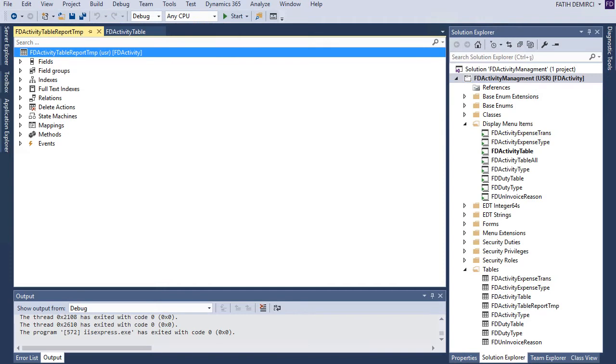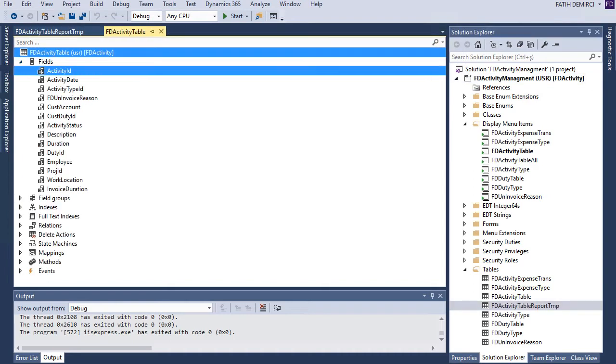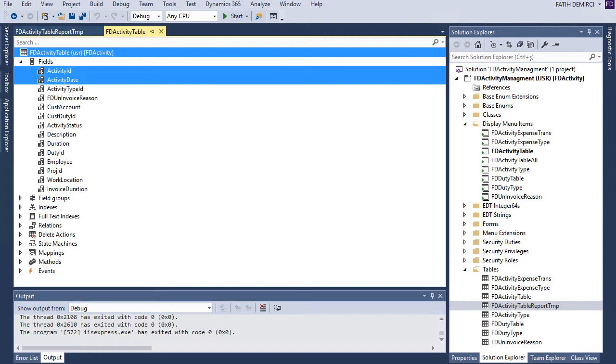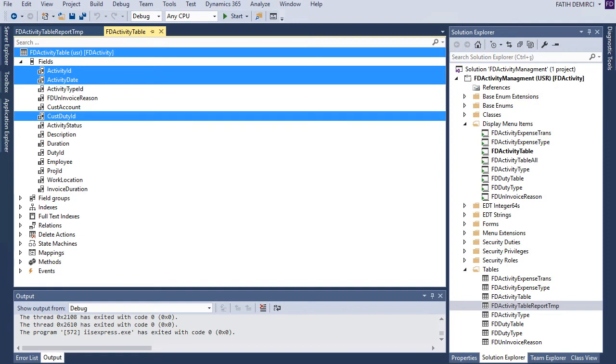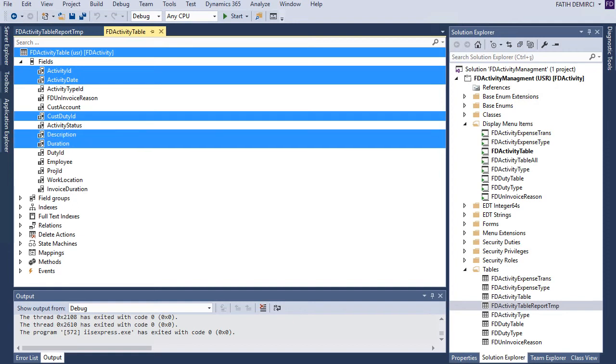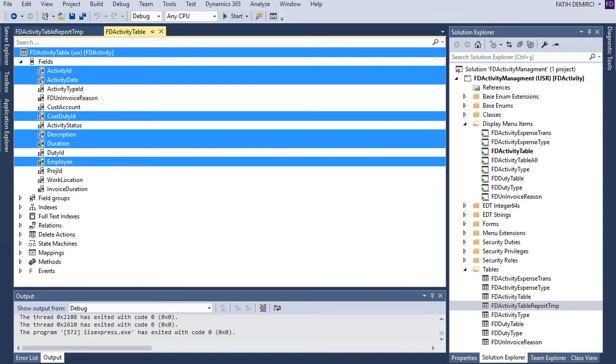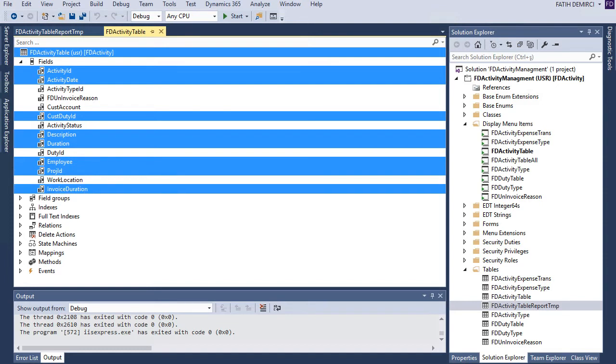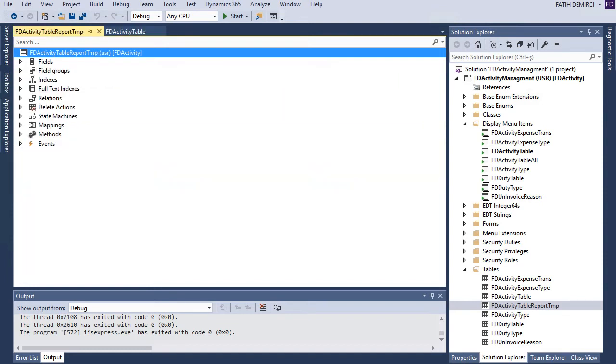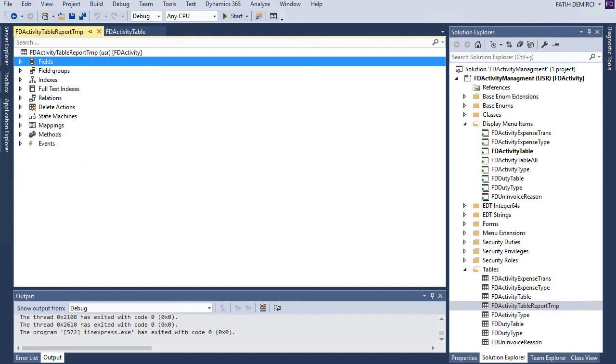This table will be very similar to our activity table, so let's copy the fields. I need activity date. I don't need this one. Not cost account, cost duty, yes. Description, of course, duration, employee, and maybe project ID, yes, and illustration. These are enough for this.